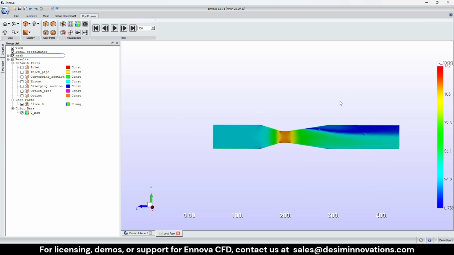We can observe that the velocity increases significantly in the converging section, reaching its maximum at the throat. This is due to the reduction in cross-sectional area, which accelerates the flow. Beyond the throat, in the diverging section, the velocity gradually decreases as the flow expands. This behavior clearly demonstrates the Venturi effect, where an increase in velocity corresponds to a drop in pressure.